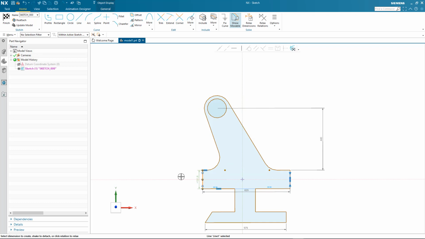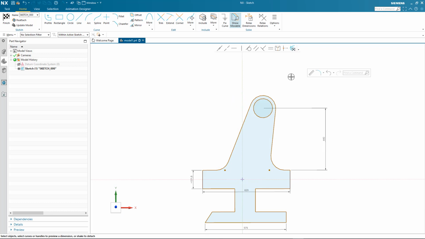If I want to control the height of my base, then again I add another dimension, and this time when I make the modification, the thickness is maintained. So that's the demonstration completed.